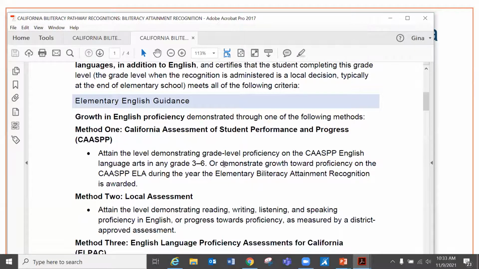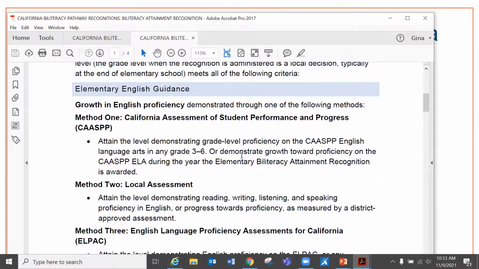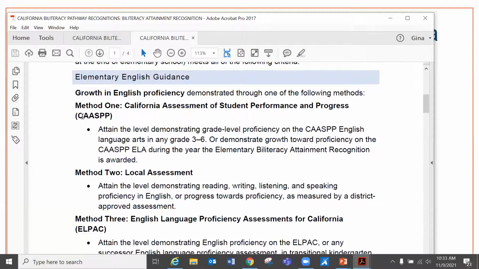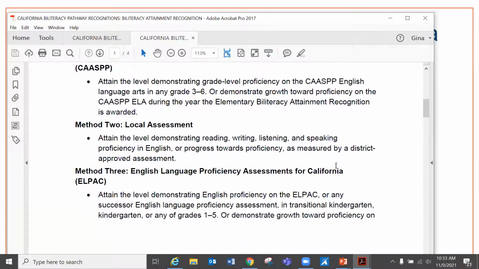These would be students in either probably grades 5 or 6, when they're completing elementary school, whatever the program model might be. So this would be growth in English proficiency demonstrated through one of the following methods. They could do that through the California Assessment of Student Performance and Progress, or CAASPP. They could attain the level demonstrating grade level proficiency on the CAASPP, or demonstrate growth towards proficiency on the CAASPP.